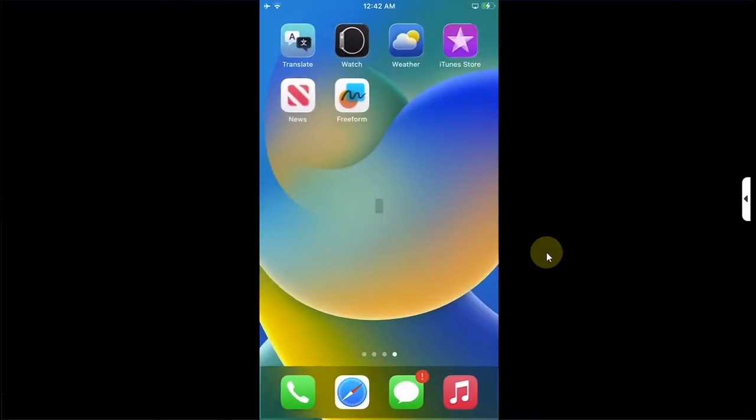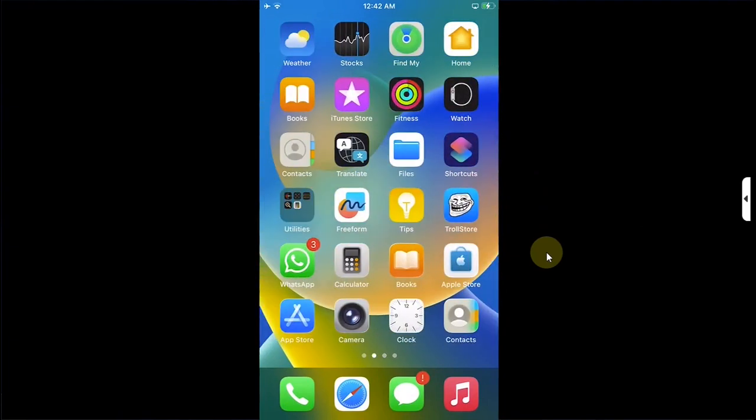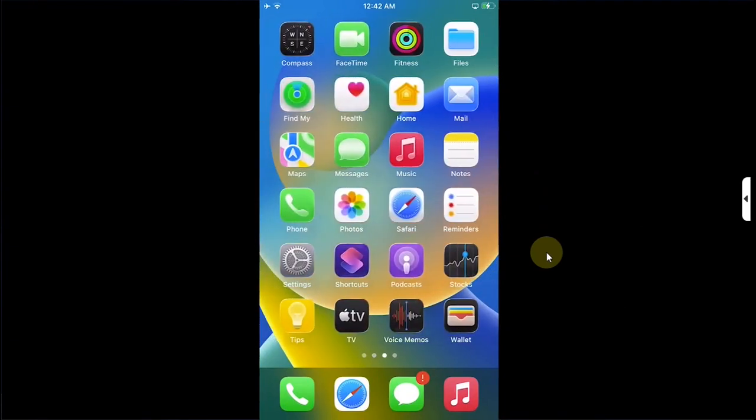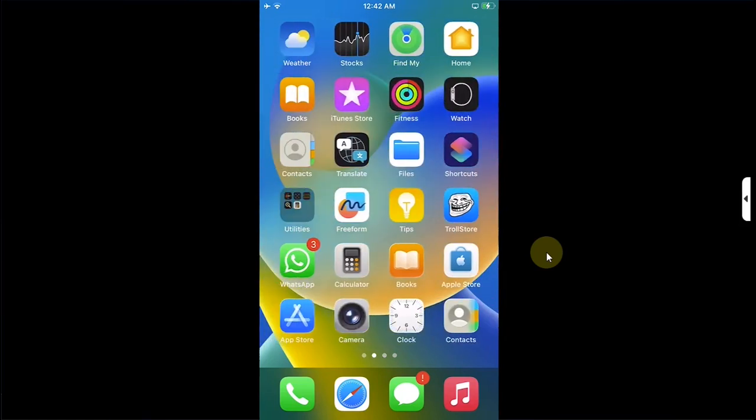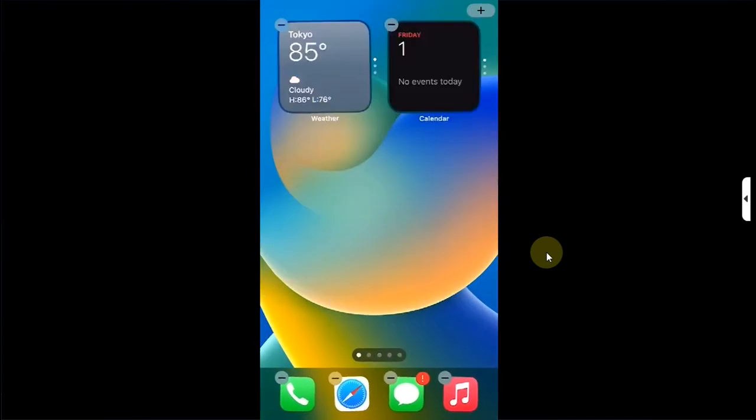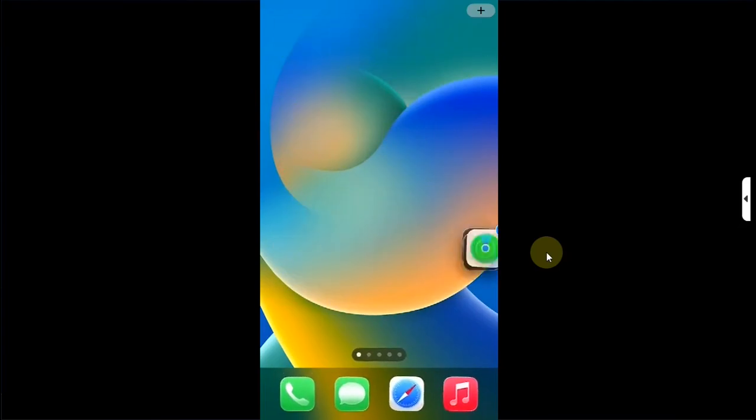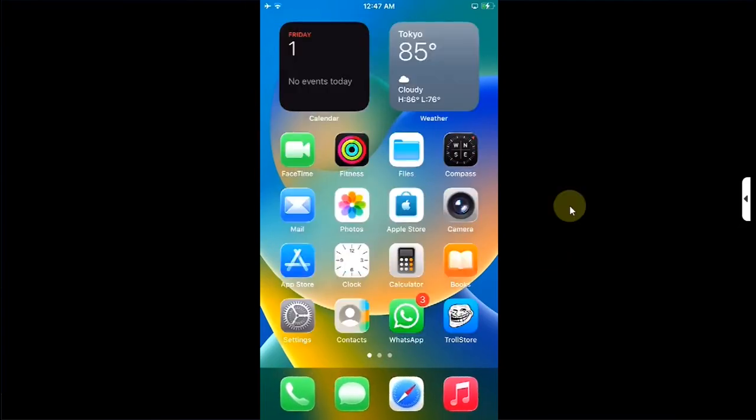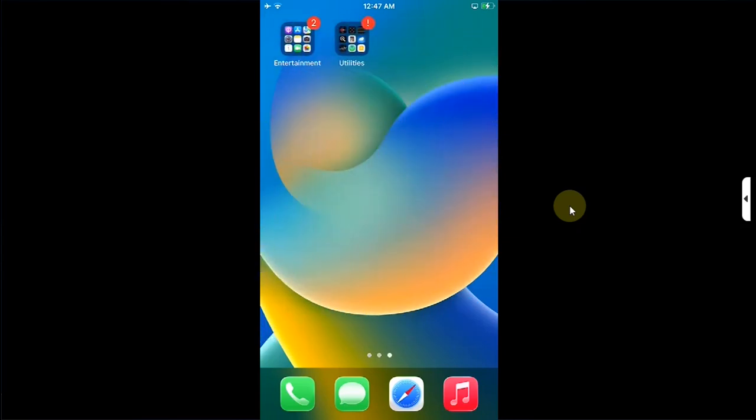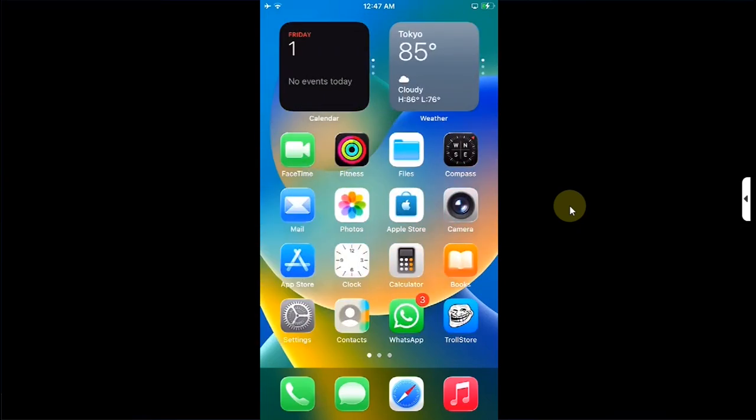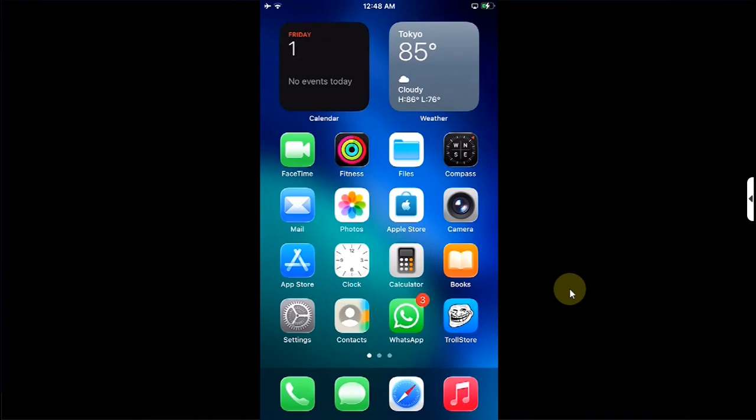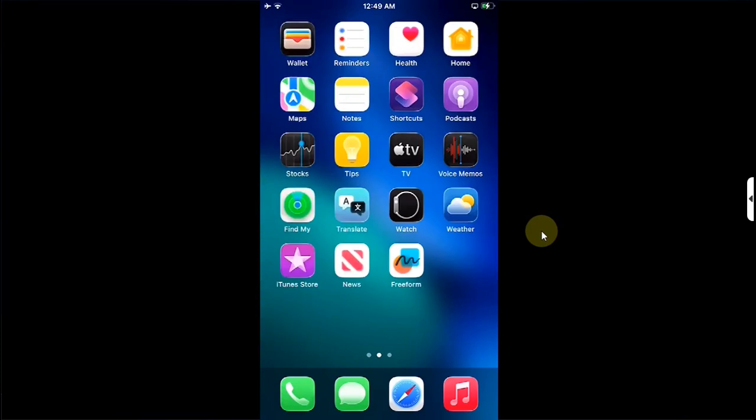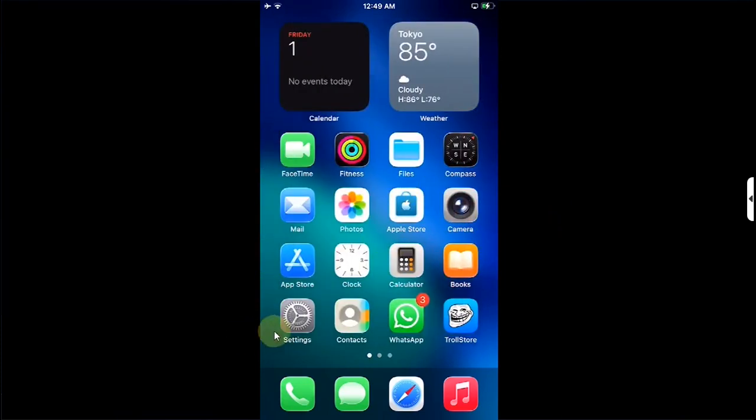Hit done. When you go back, you'll see that now you have the unthemed icons and the themed ones. Now simply put all the unthemed icons into a folder so that you are only left with the themed ones. So I will quickly do this. Now after you arrange all the icons, it will look like this, and all your unthemed icons are here in these folders. Now if you pair it with the iOS 26 wallpaper, you can see it looks great.